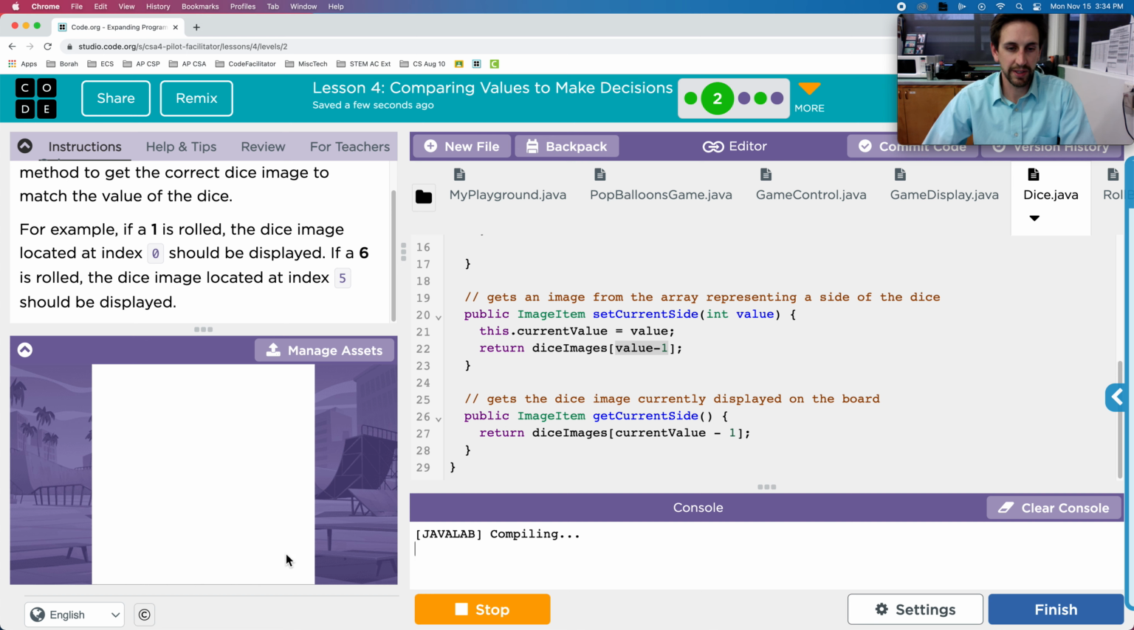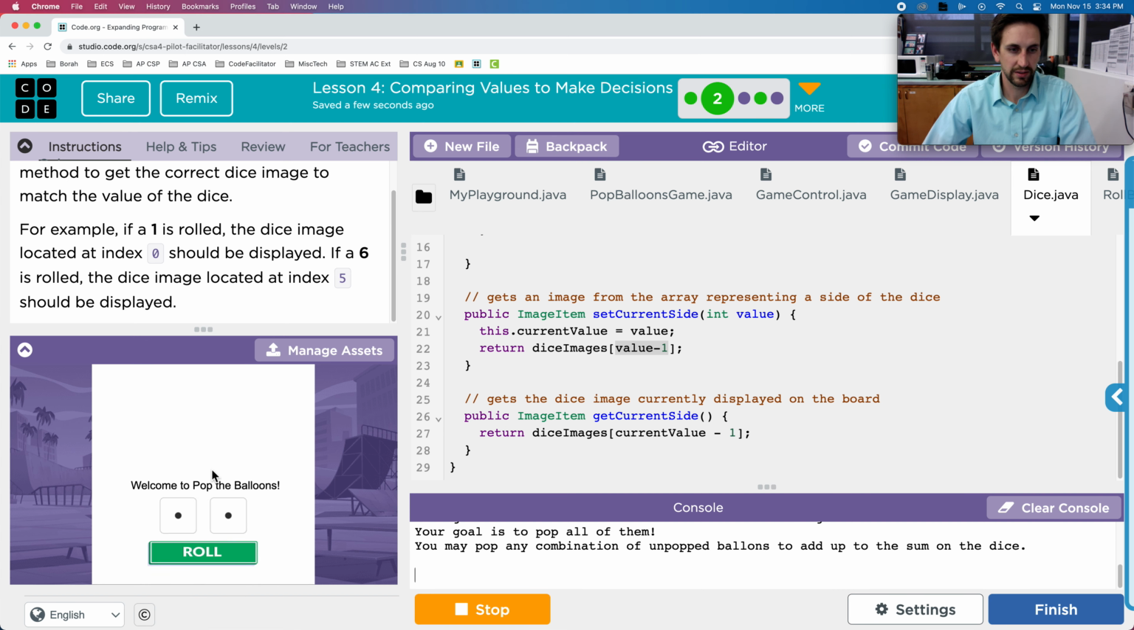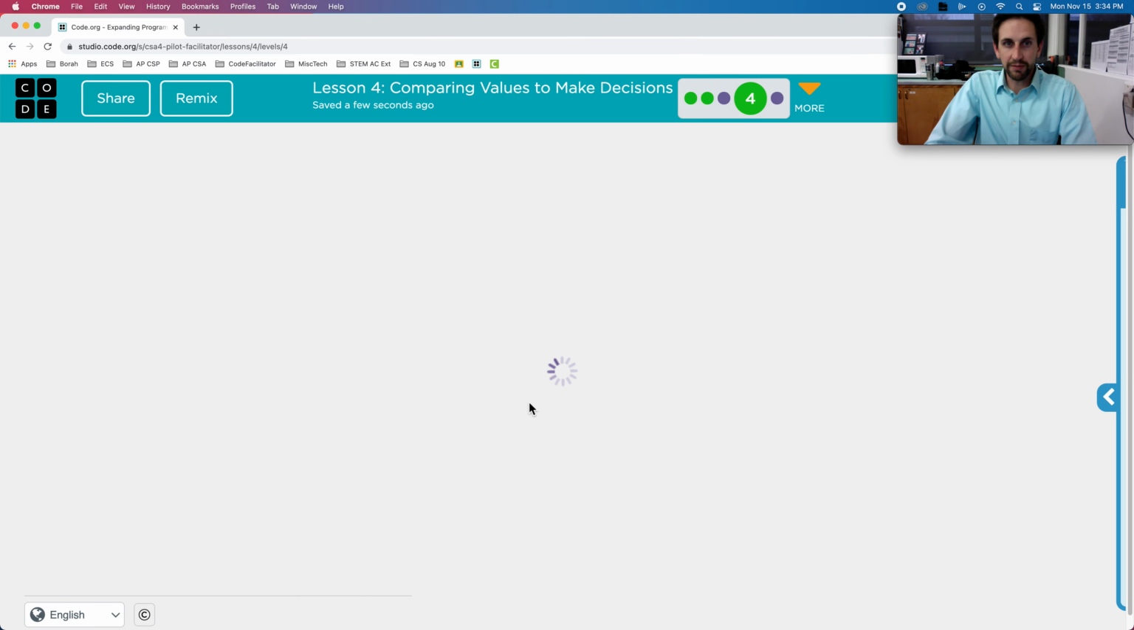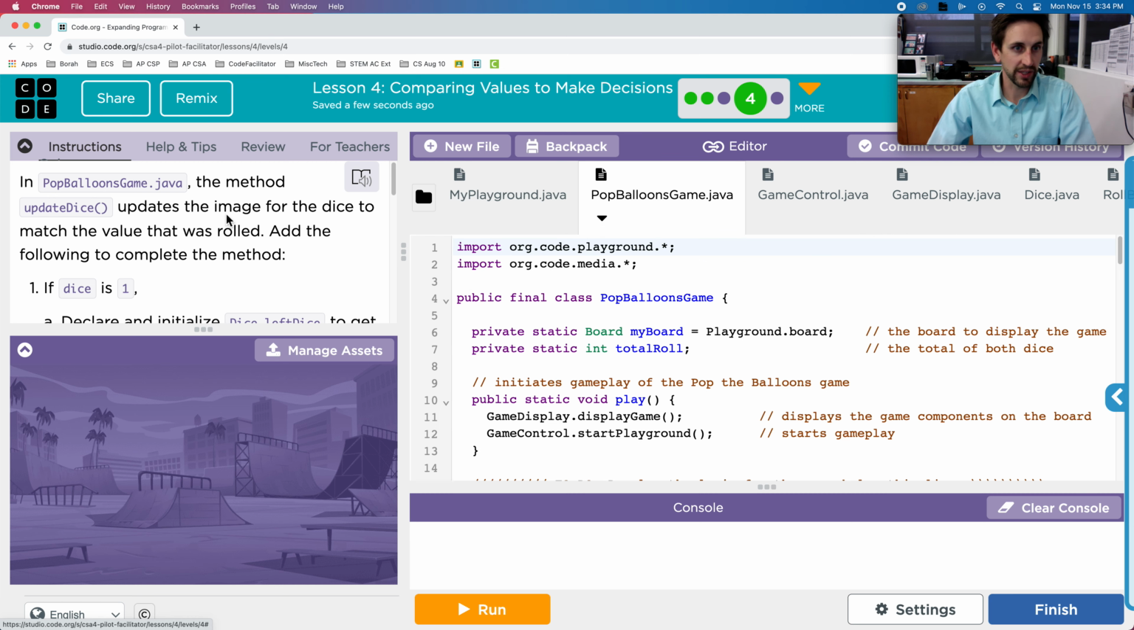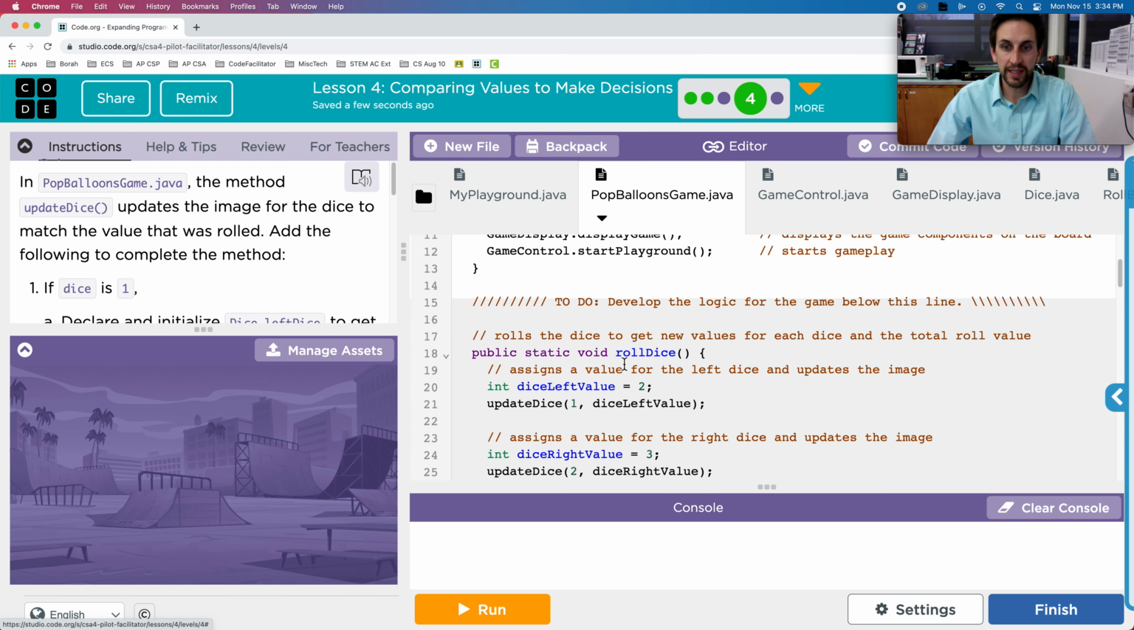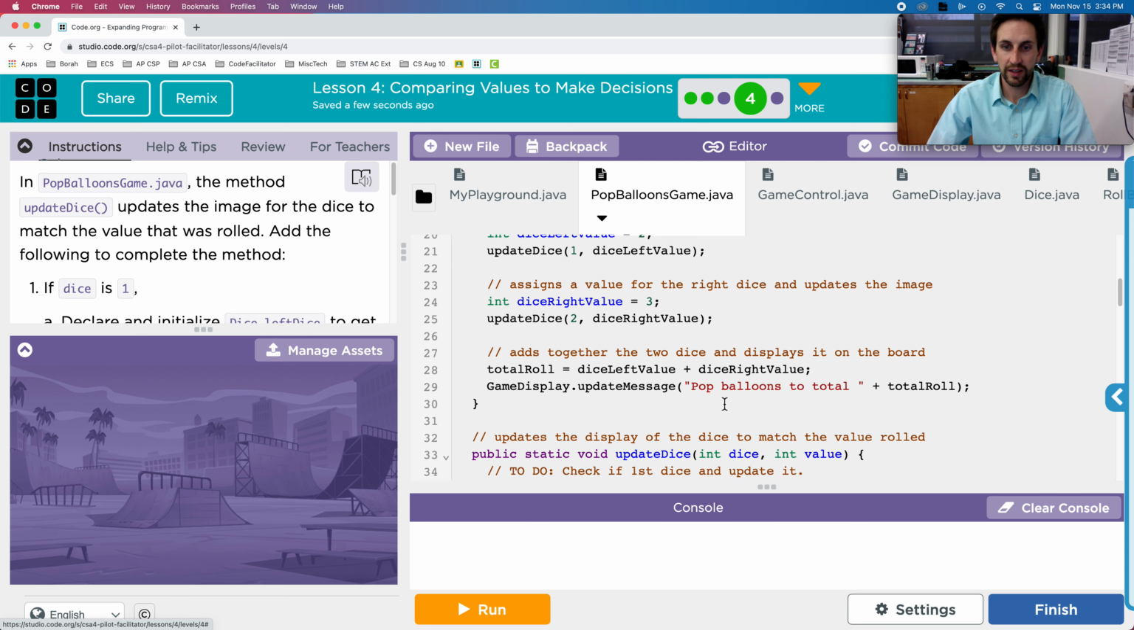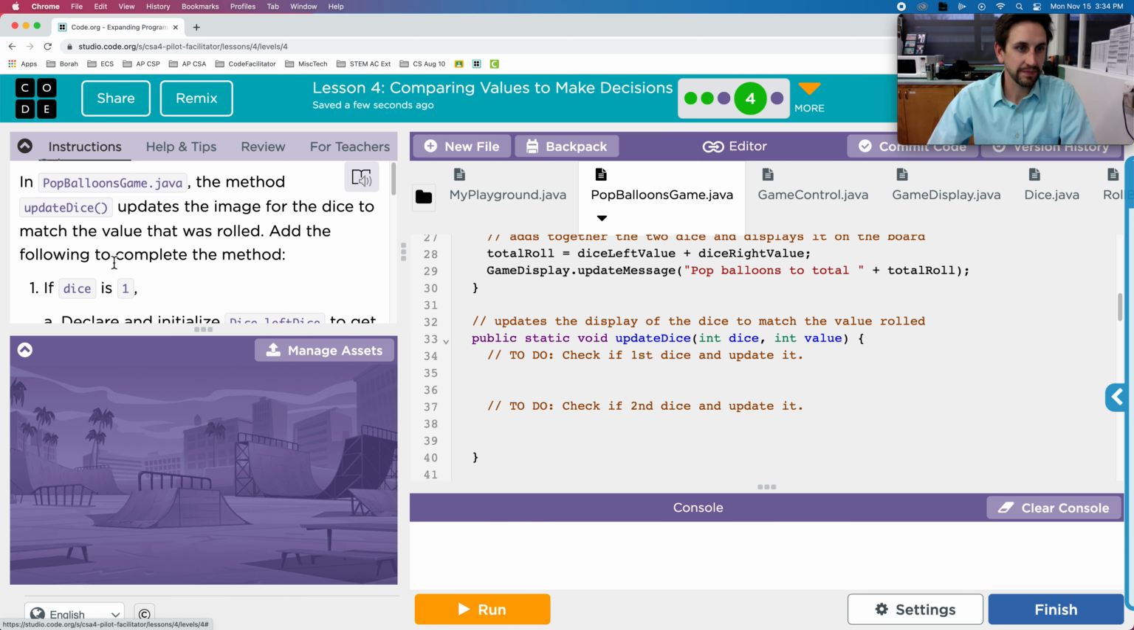I'll run it just to make sure. When we roll it, pop balloons, total 5. Very good, no errors. And then on to the next programming level, which would be level 4. And it says in PopBalloonsGame.java, so navigate to PopBalloonsGame, and the method updateDice. So we've got to find updateDice.